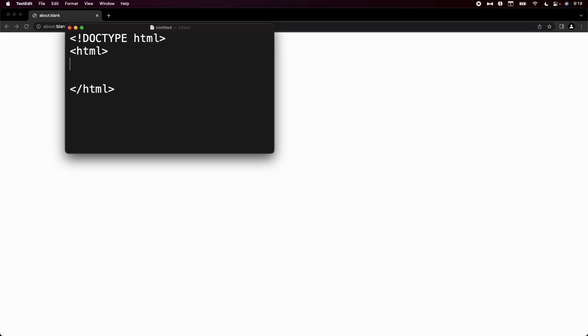We're going to give ourselves a little room here. And I'm going to indent a couple of spaces. And I'm going to do a head here. And I'll explain what all this is in a second. I'm going to close that here with this /. I'm going to indent some more, do a title, and I'm just going to type hello here. And I'm going to close that as well.